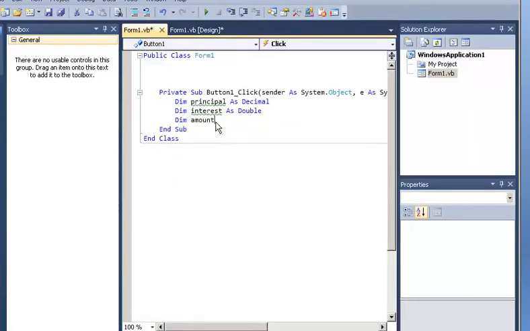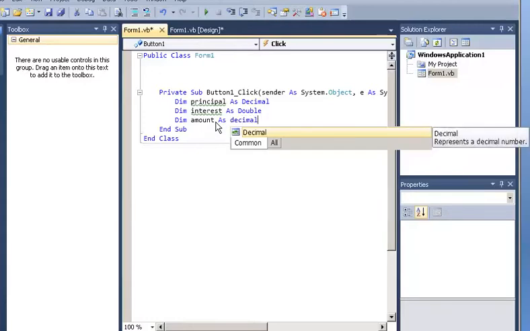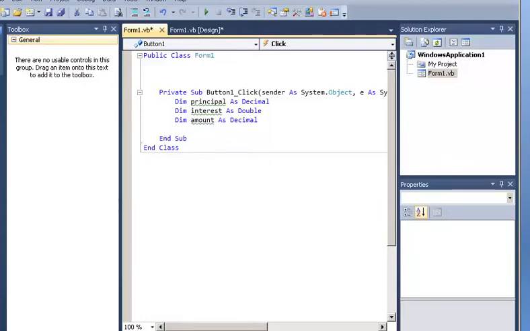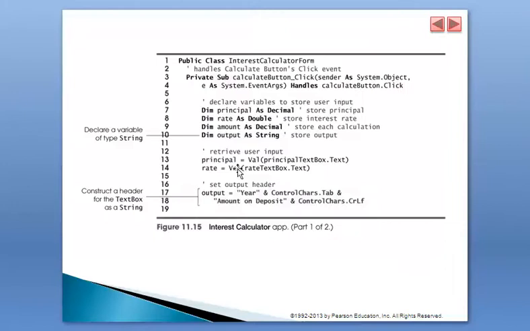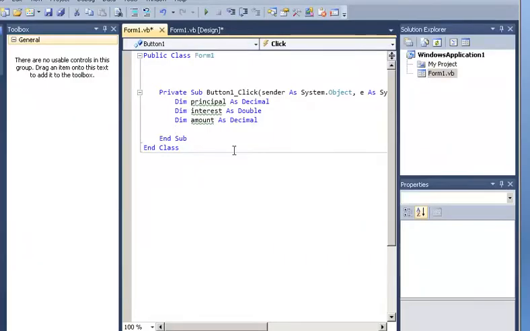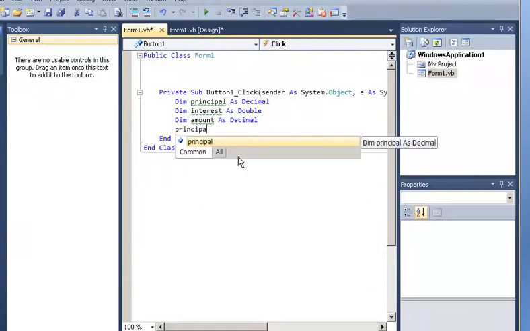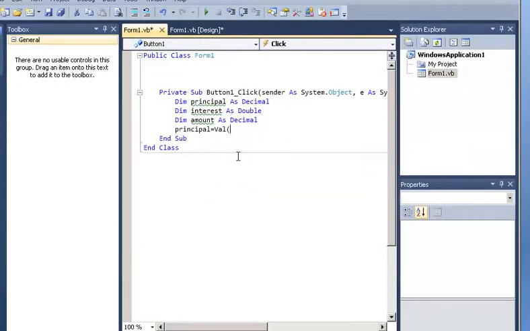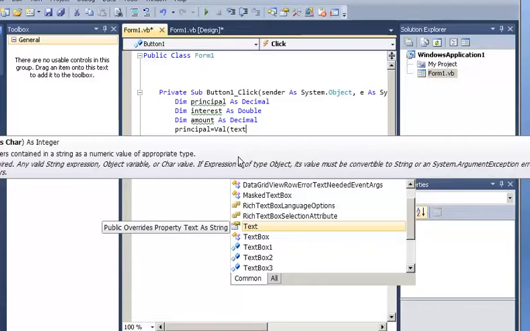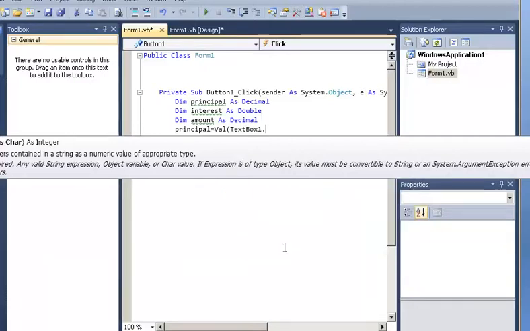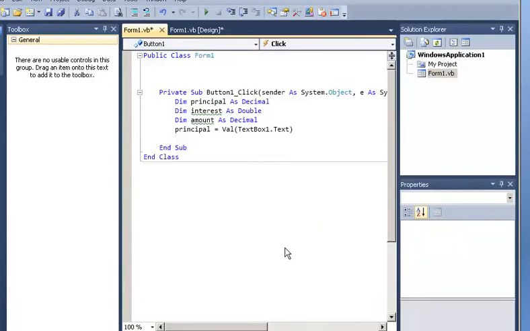So I need those, and then we need to check that with the text boxes. Let's see, we are going to read the principal from one text box and then the rate from the second text box. So let's say principal equals numerical value from my first text box, and interest equals a numerical value from the second text box.